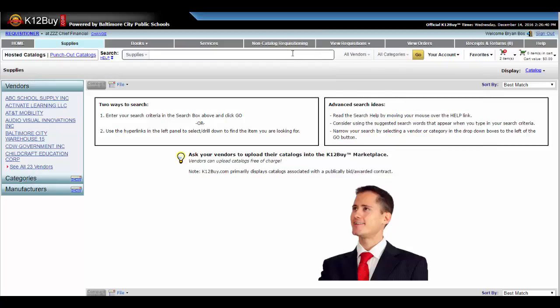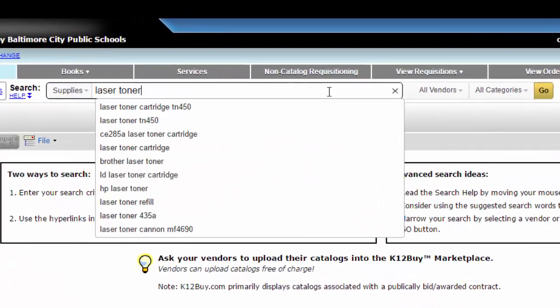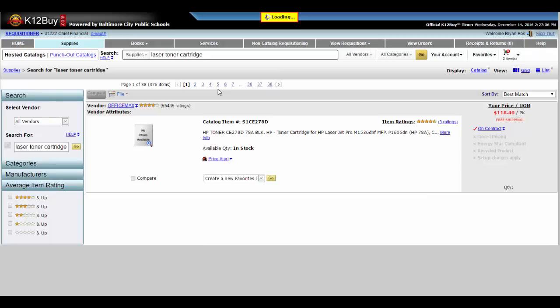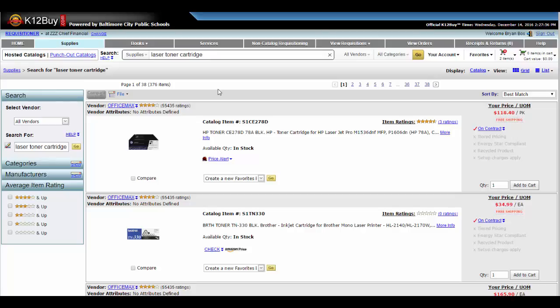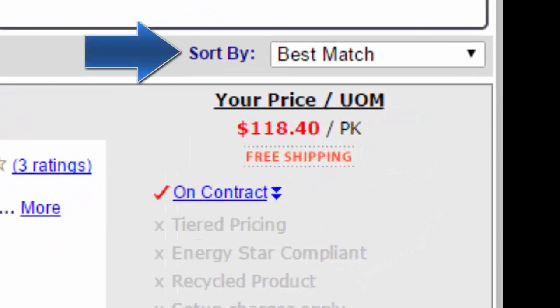As you type, you will notice that the system offers suggestions based on what you have typed. Clicking on a suggestion will search for the item without having to click the Go button. When the search results appear, you may wish to further filter the results by using the left panel filter options, or you may wish to sort the results to better suit your needs.